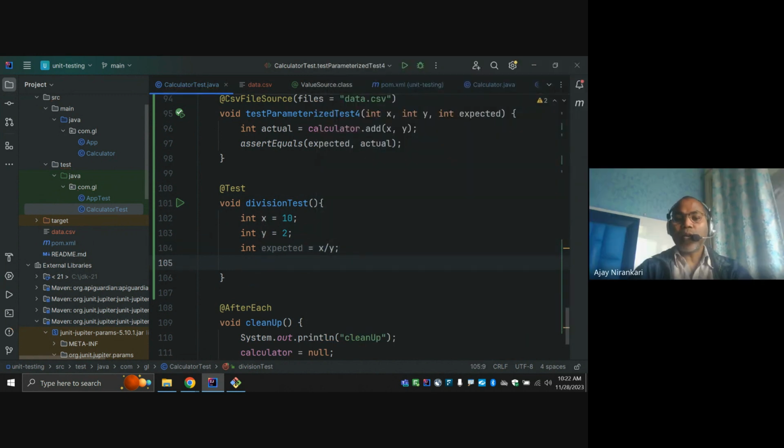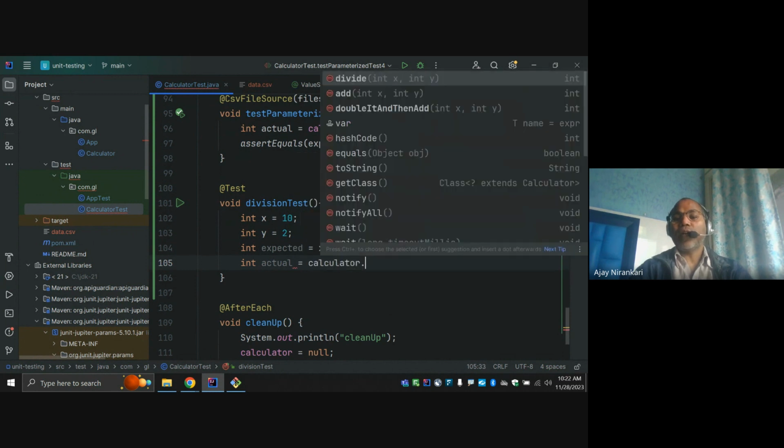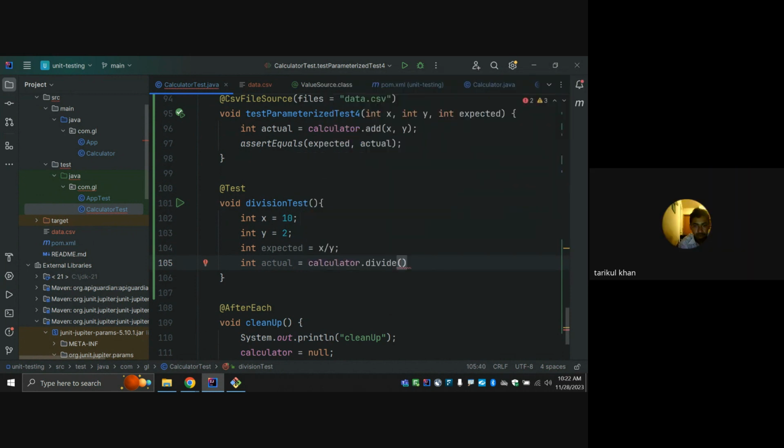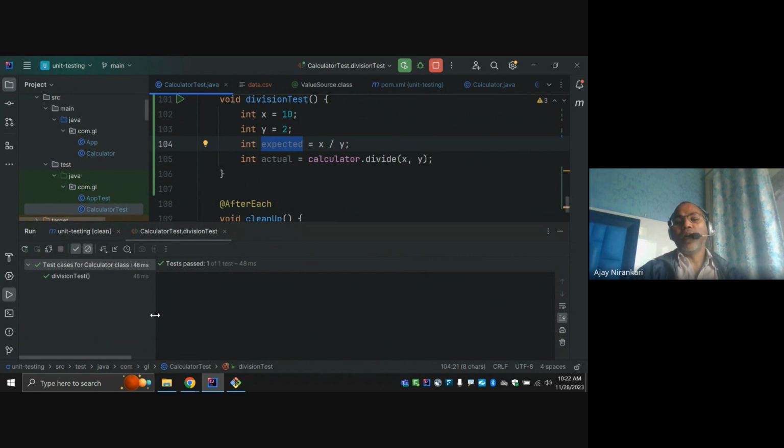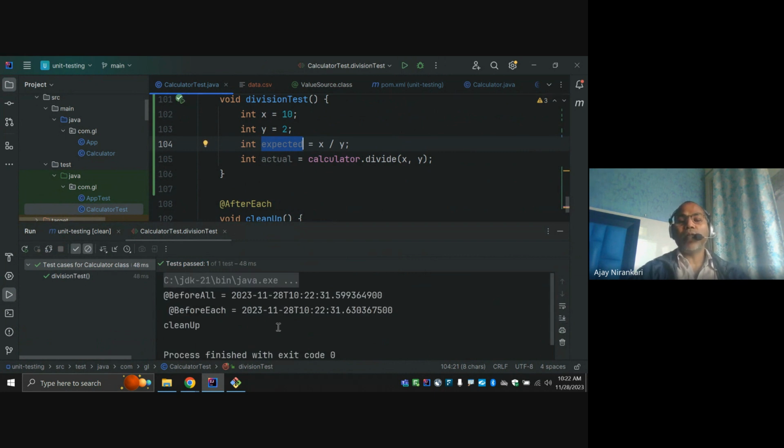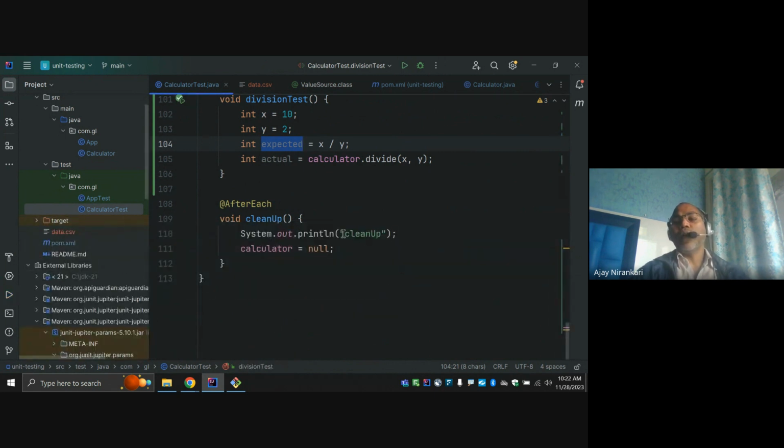And what our method says: int actual equals calculator dot division x comma y. So this way, if you run the test and I pass the exact value, it will work fine. There is no problem. But division has one problem. What happens if I pass 0 here?